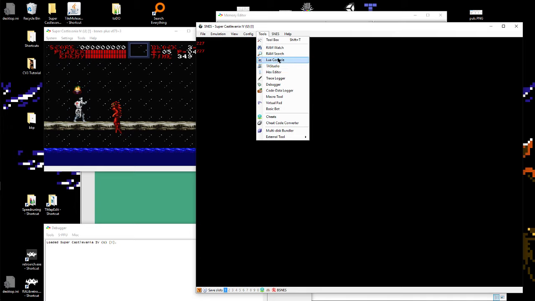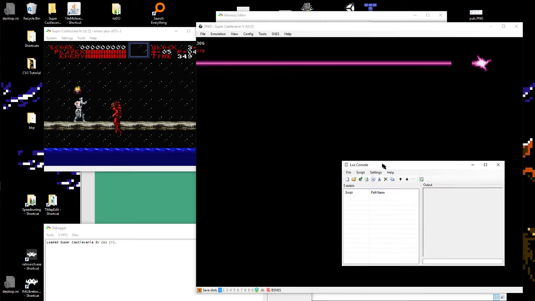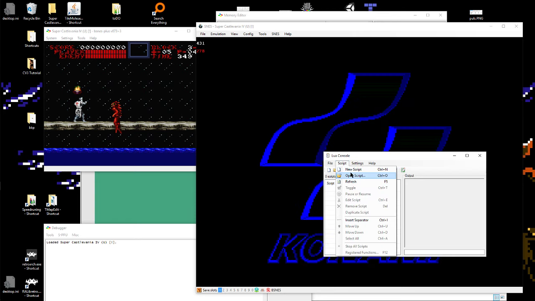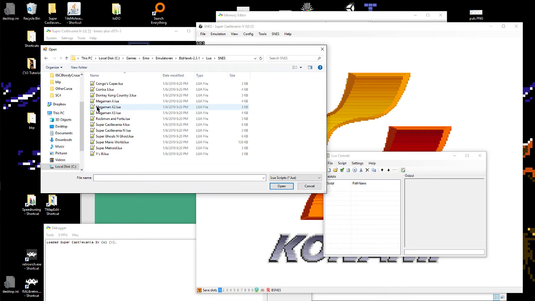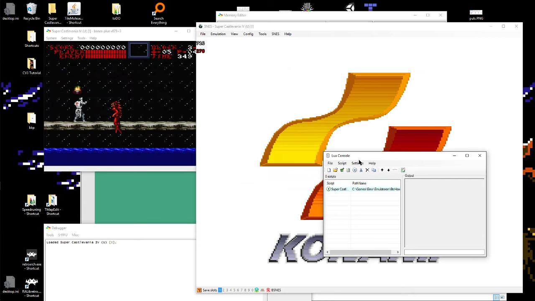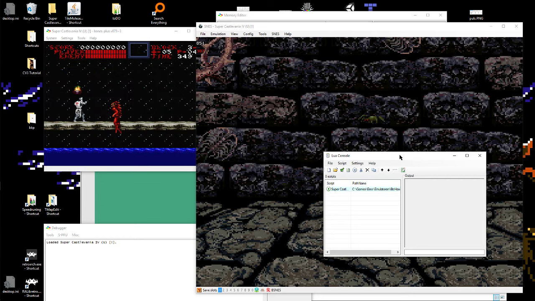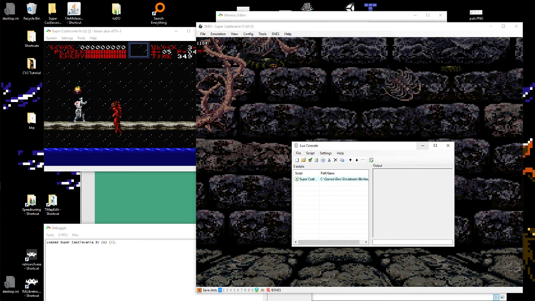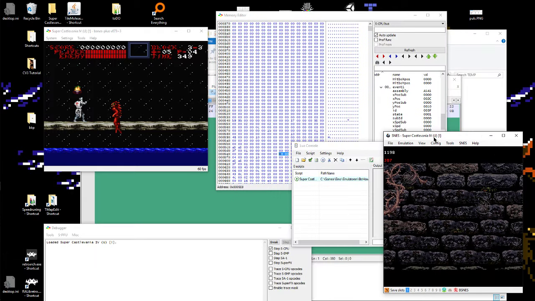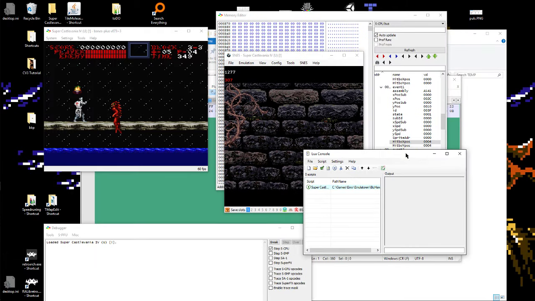BizHawk comes by default with the Lua script for Castlevania. You just go to script, open script, go to the SNES folder, look for Castlevania. Oh, and that's actually two. Just take the bigger one. Sure, it's the better one. It's a little bit large for this purpose.